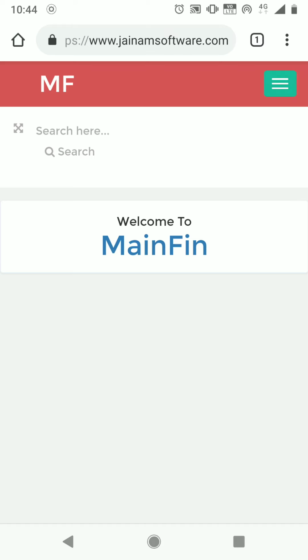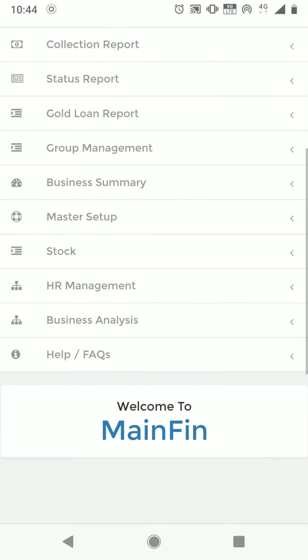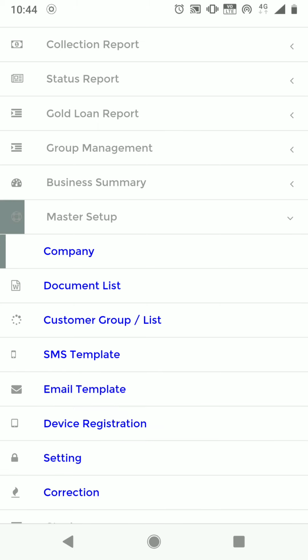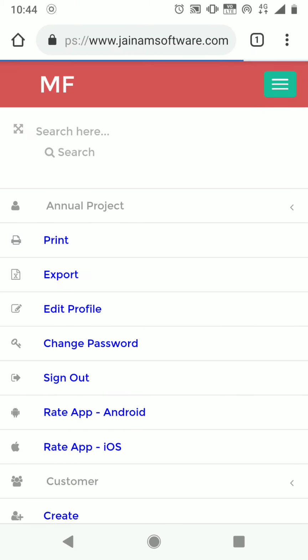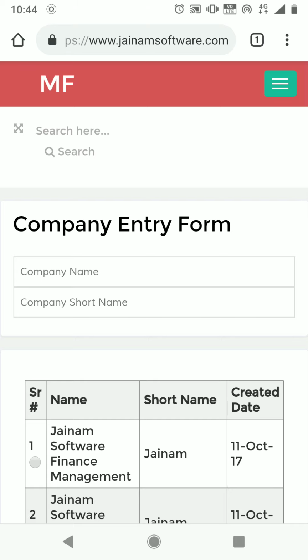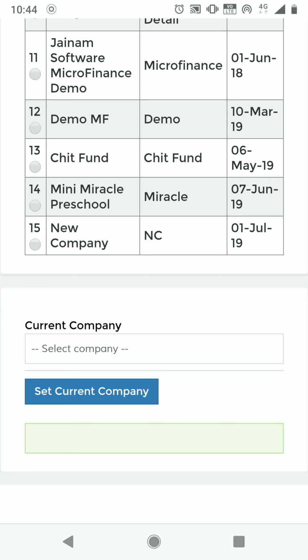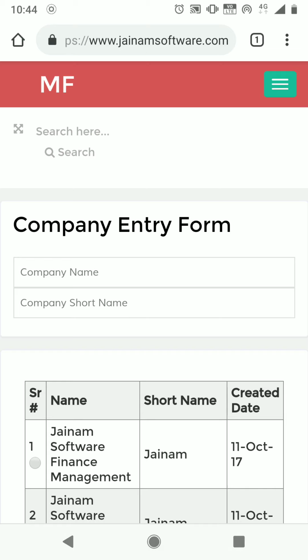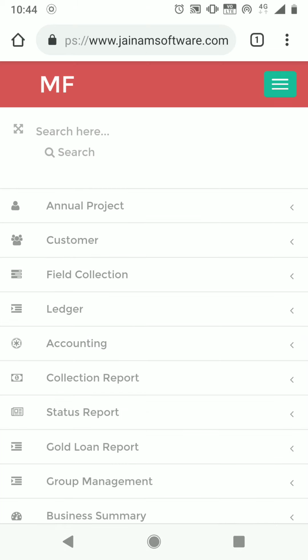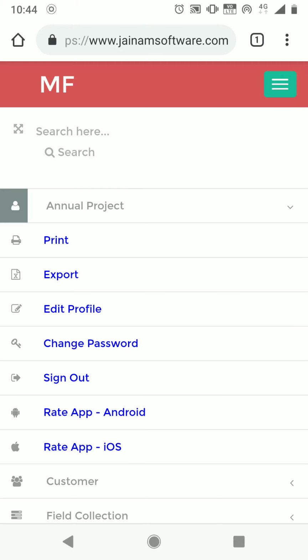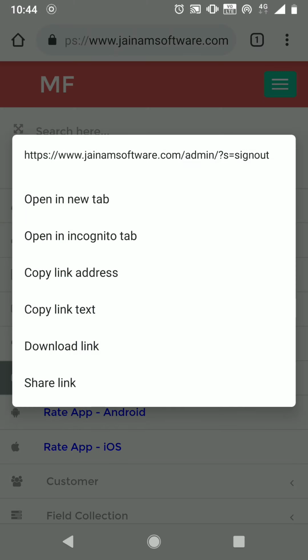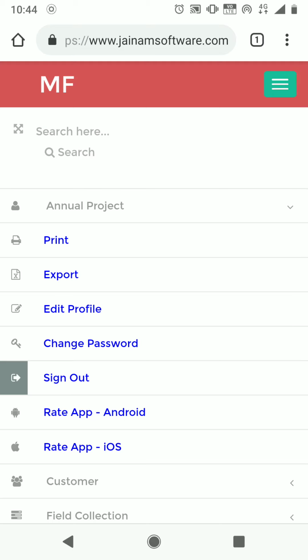Once you log in, if you are registered, you will see the Jainam name there. You can go to master setup, then company, and either modify the default company or create a new company from here. Once you have created the company, you'll have to set that company as the current company. Once you set the current company, log out from here. This is your name, then you can see sign out, and then you can log in again.